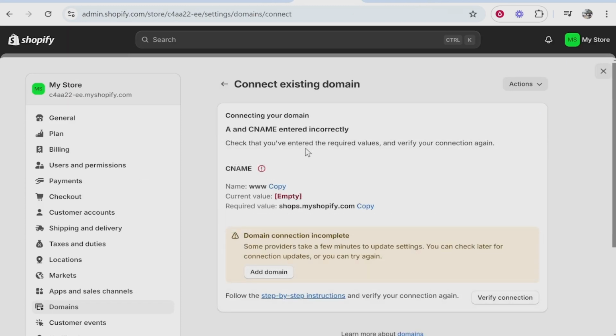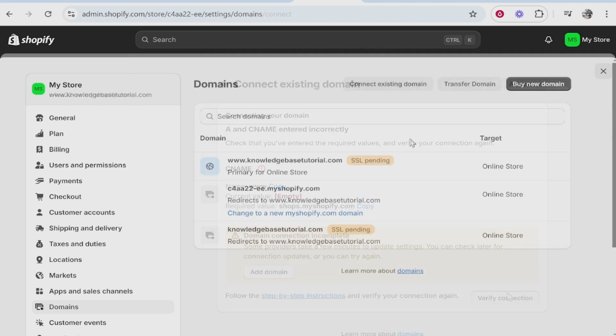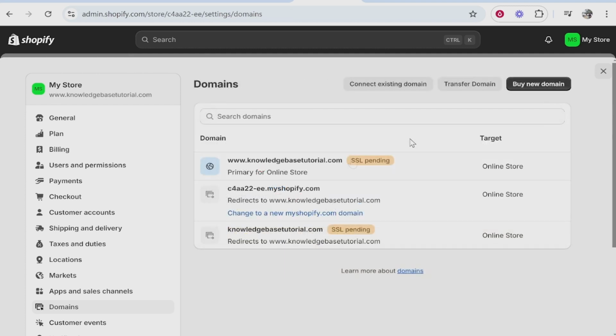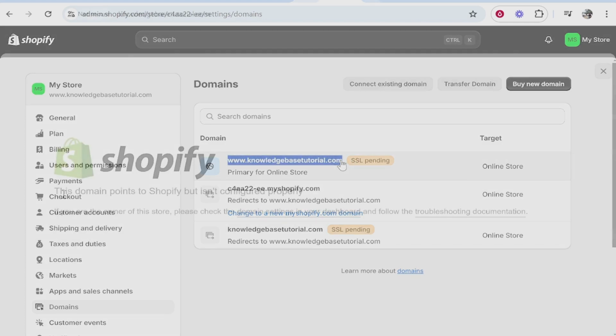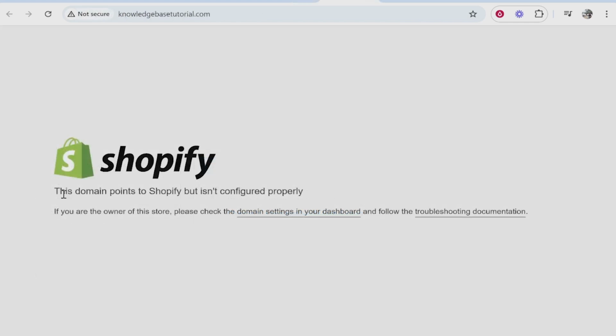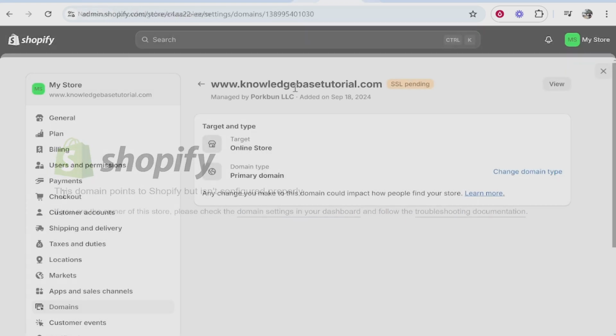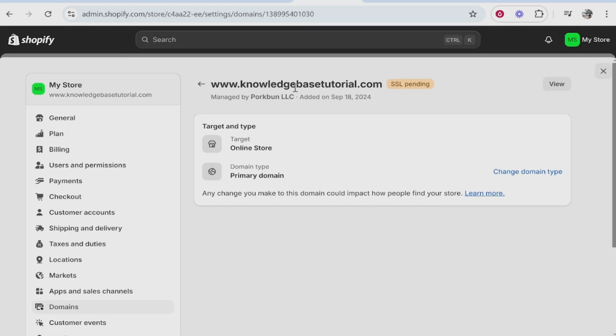Now if you see this message, no need to worry because it will take up to 48 hours. So what you need to do is just come back and tap on the option Verify Connection and do it until it is completed. Now you can see it's saying SSL pending. If I copy this and paste it in a new tab, you can see the domain points to Shopify, but is not configured properly. As I said, no need to worry because it will take up to 48 hours, like 2 days. So you have to wait for 48 hours, and after that come back and check it. And that's it.